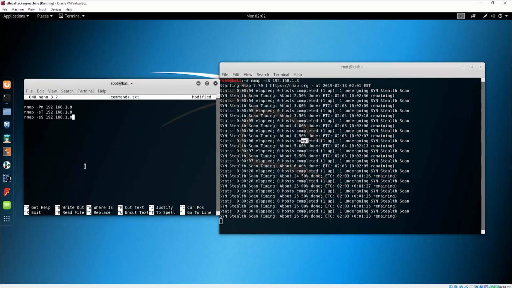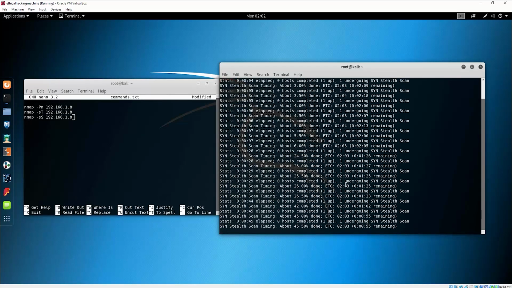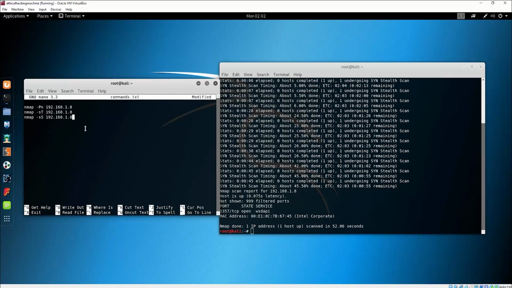The -Pn option, as we said, is used when the hosts appear down. The -sT option is a three-way handshake TCP connection to the host, and it is detectable and more accurate. And the -sS scan performs only the first part of the three-way handshake, which is the SYN part. It is not detectable on the host, it is less accurate, and it can be detected by your IPS.